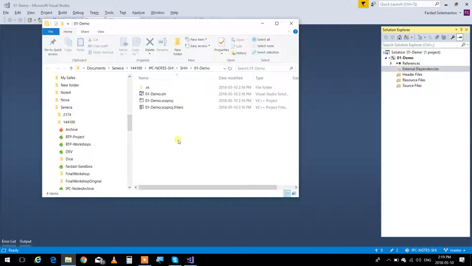Windows likes to hide extensions and then writes the type over here: VC++ project, VC++ filter. It writes the type for it. I don't like that. As a programmer, you need to see the file as a whole to see exactly what it is.